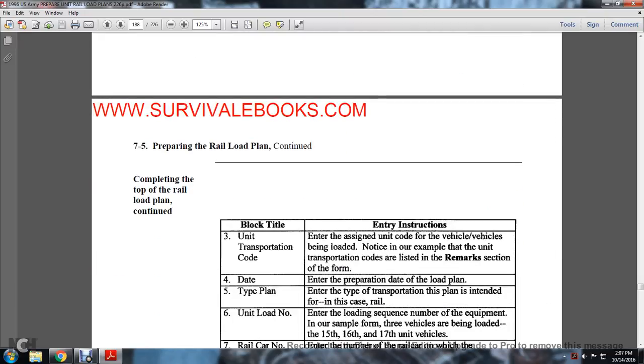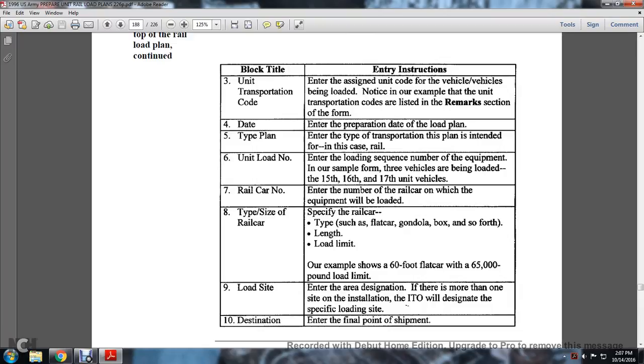Completing the top of the railway loading plan, continued. Alright, your unit transportation code: enter the assigned unit code of the vehicle being loaded. Notice the example of the unit transportation code is listed in the remarks section of the form. Date: enter the date of the load plan. Type of plan: enter the type of transportation plan intended, in this case rail. Unit load number: enter the load sequence number of the equipment in order. In the sample form, three vehicles are being loaded, with unit vehicles 15, 16, and 17.